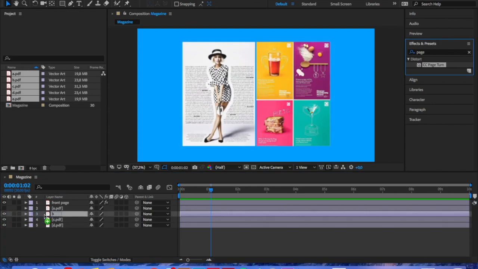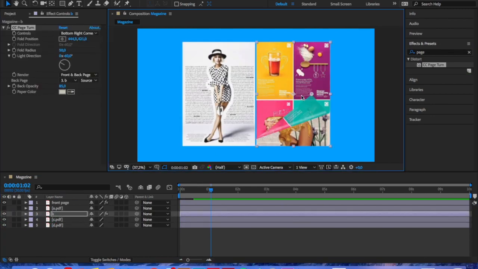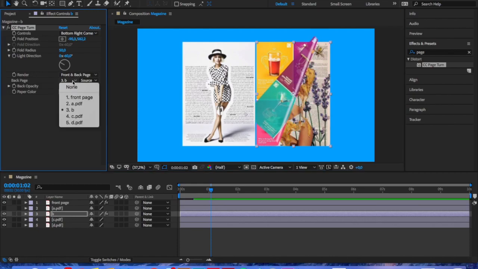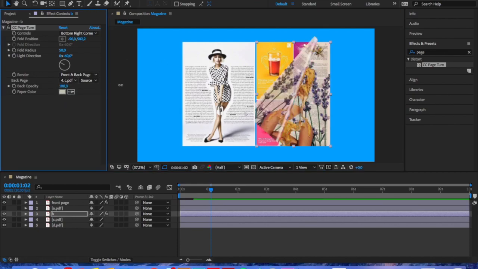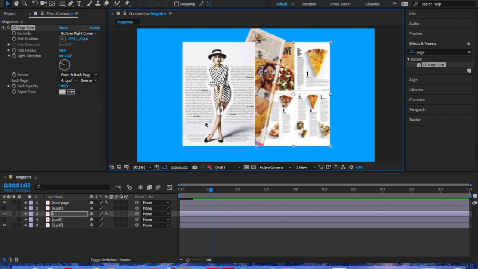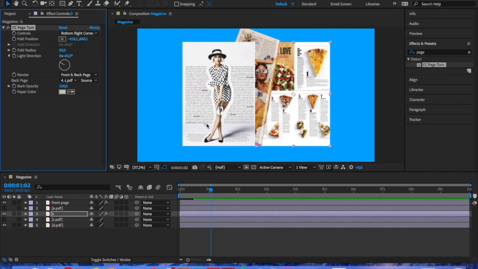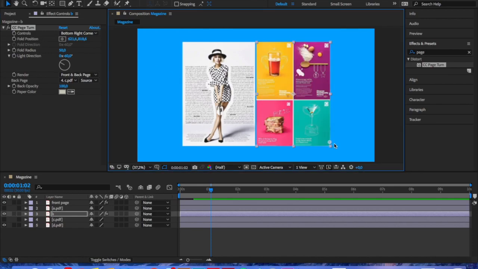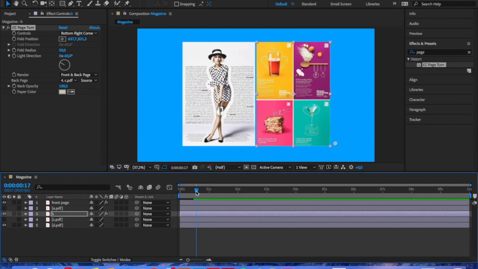So let's apply CC Page Turn to our third file as well. Crank up the opacity to 100. And now you can actually see that here's the problem, right? Because the page goes under our first two pages, or let's say first page. So how are we gonna do that? Ladies and gents, let me introduce you to masking. So let's firstly create our keyframes just the way we did for the first page.